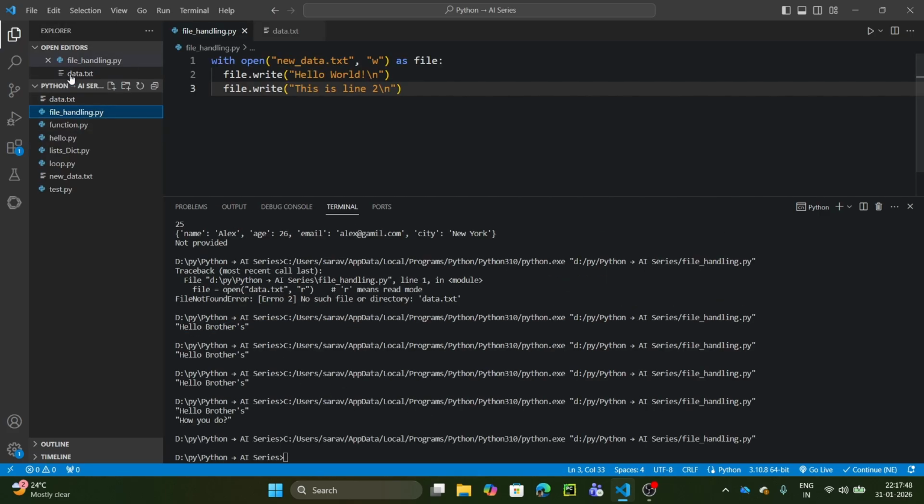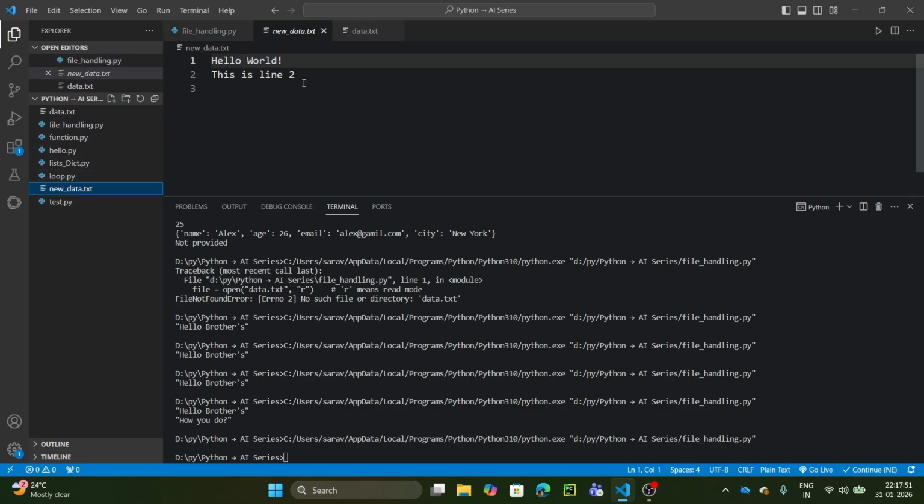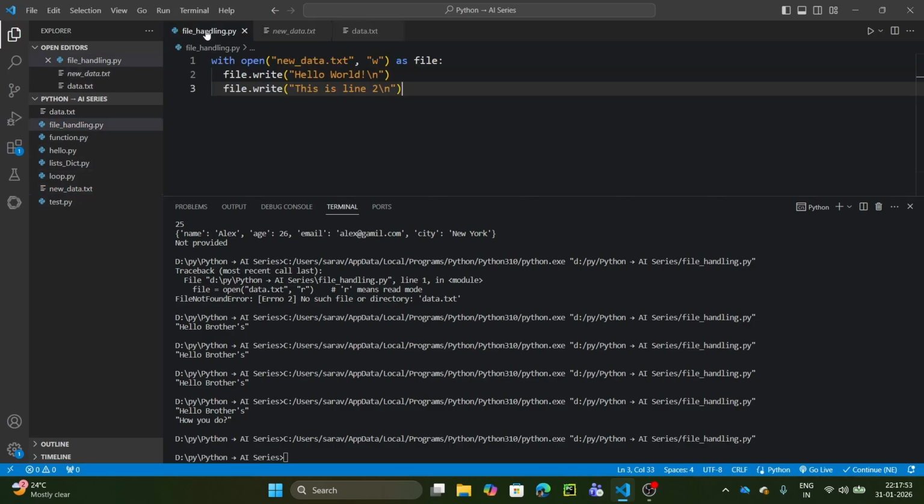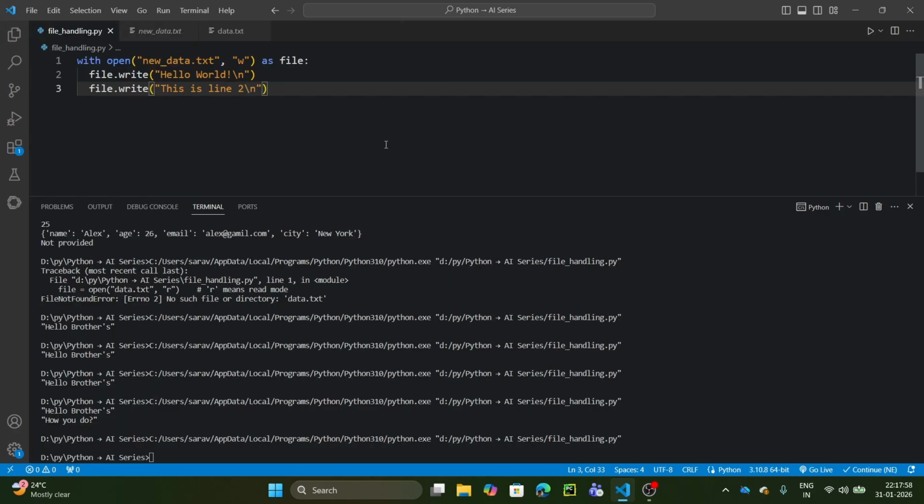Let's see if the file is created or not. Yes, hello world, this is line 2. You know why this line came? Because of this. See the w, that means write mode. But here's the thing, if the file already exists, this will overwrite it. It's gone, poof. No warning, Python doesn't care about your feelings actually. If you want to add to an existing file, use a for append.